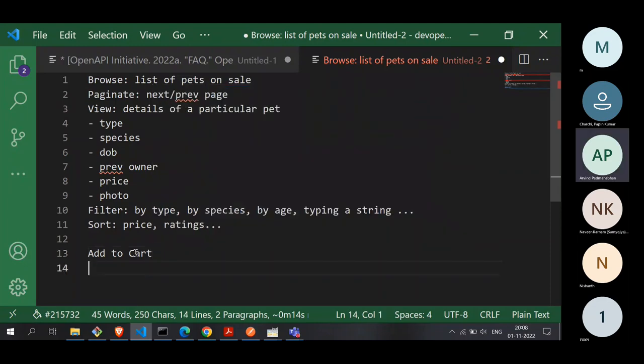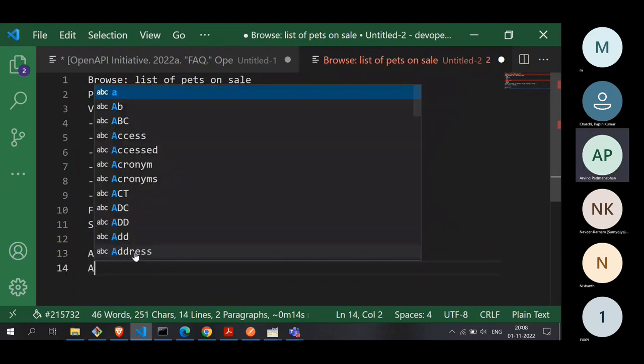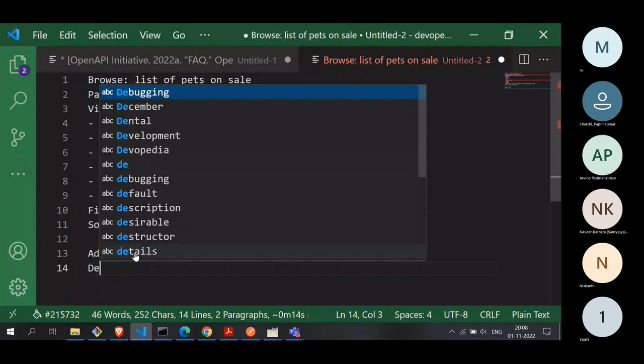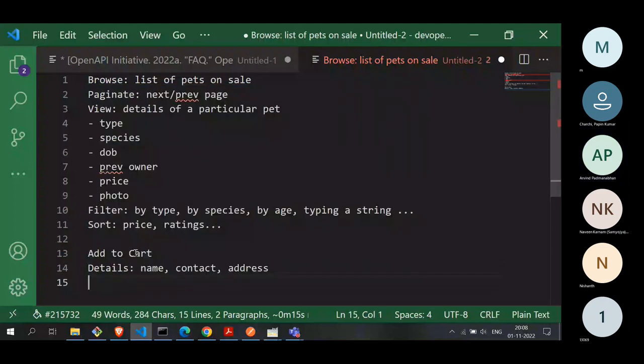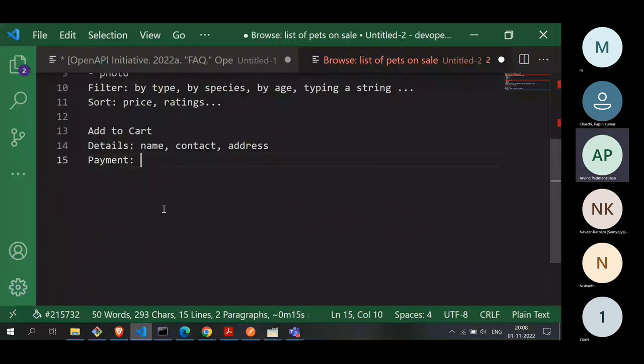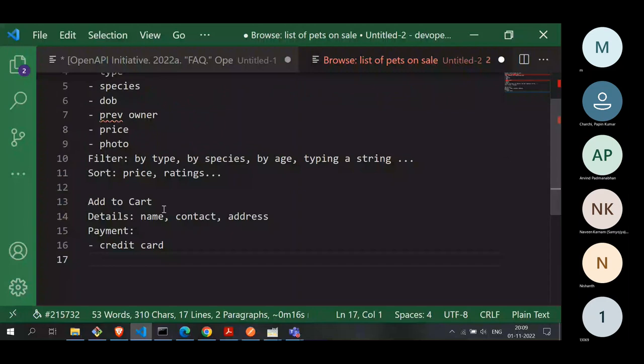Adding to cart is not enough. You have to give your details. Those kinds of details and payment. So to complete the transaction, payment. So what kind of things do you need for payment? What are the options you are making available for the customer? So payments could be things like credit card, debit card. So now we are actually fleshing out details of the app. This is how an app actually develops, right?